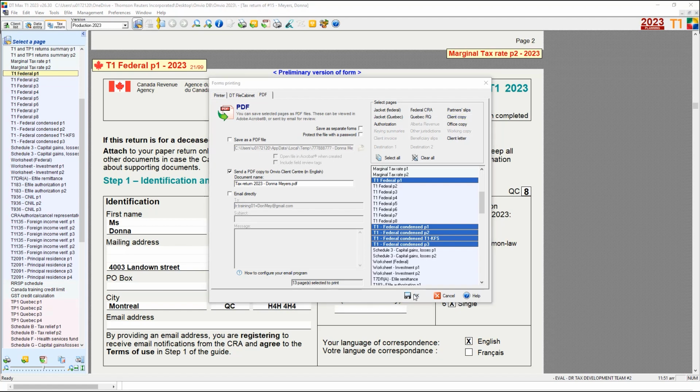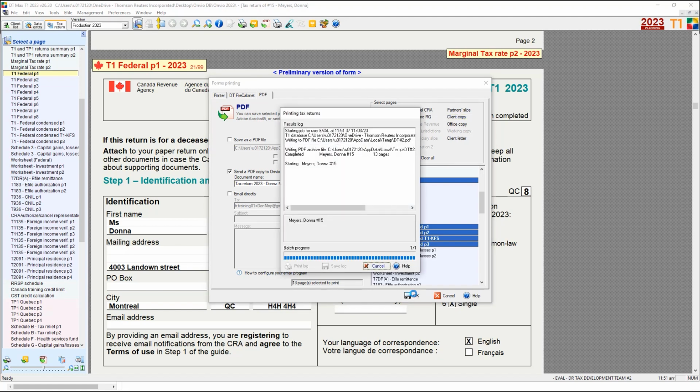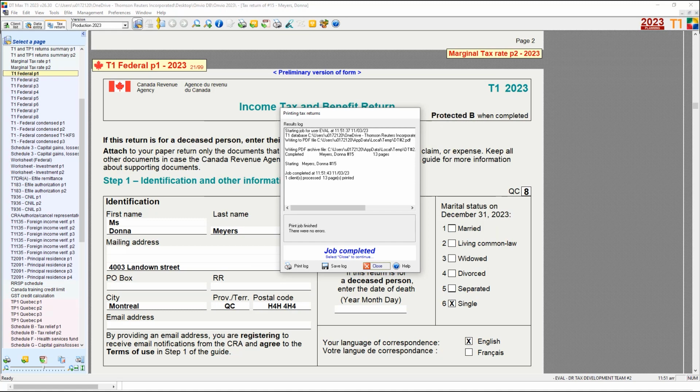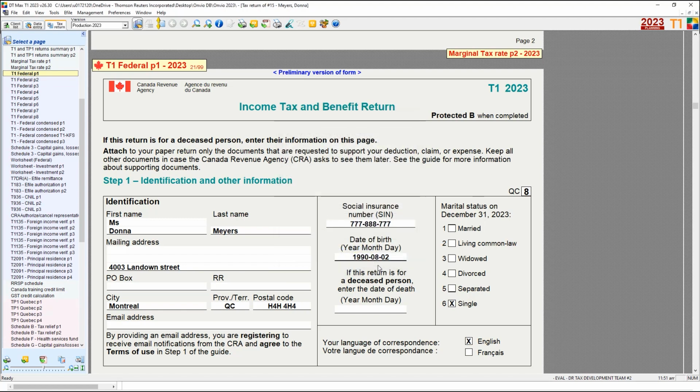So here I'm just going to click OK, and then we're going to get a confirmation that the documents are now saved and sent to client. Okay, so they will be saved in your Onvio account and they will be sent to the client. So this procedure is ideal if you have clients that are tech savvy.